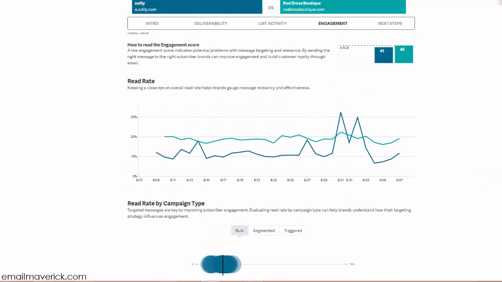So we can see here the read rate. If I was looking at Zulily, definitely I would look at these spikes. What happened on these days that people were so much more interested in the content? In terms of Red Dress Boutique, they're pretty steady overall. So definitely, is there room for improvement?